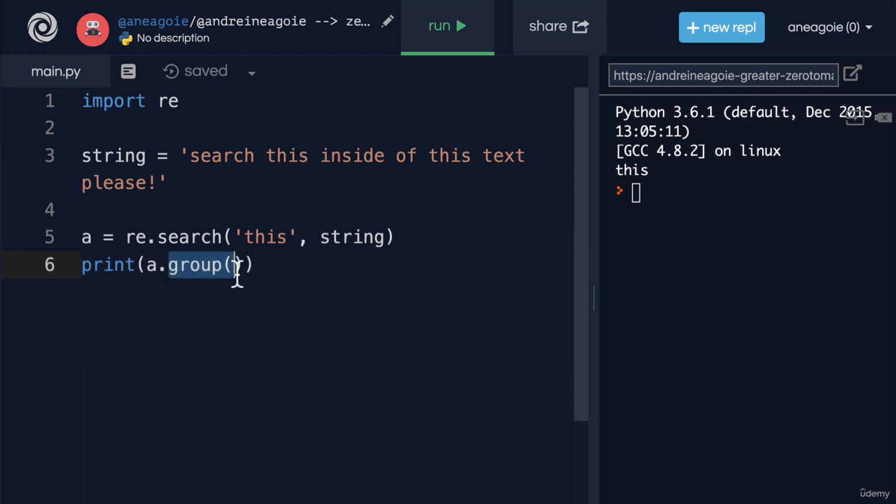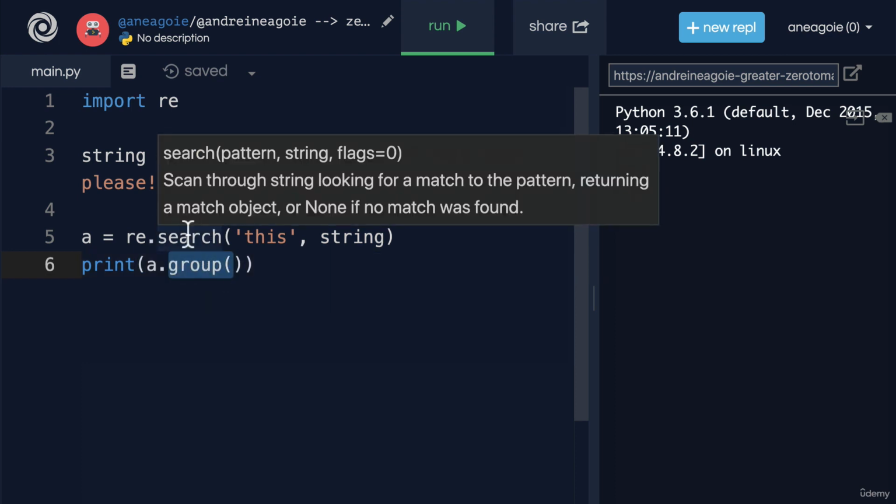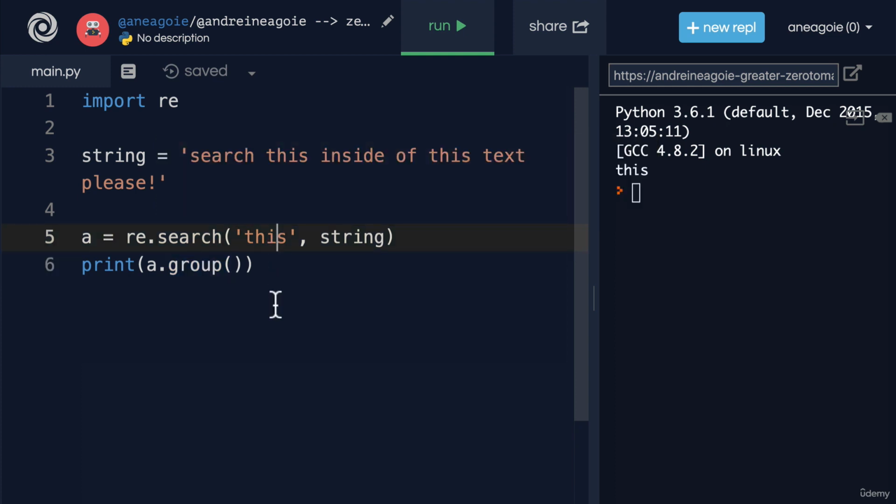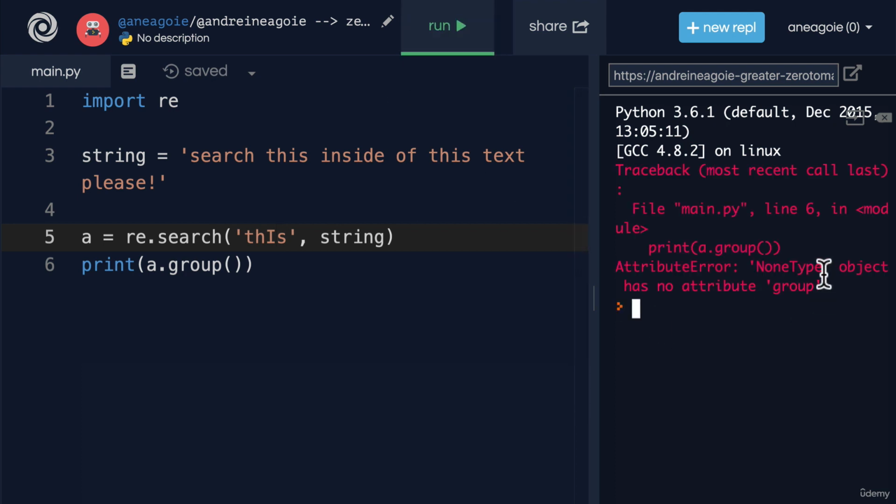Now, group is really useful when we're trying to do multiple searches. So in our case, we are just doing one search. So we have a pattern that we're trying to match. But there's ways that we can do multiple searches within the one line. But before I show you that, what happens if we do something that doesn't exist, such as this with a capital S? If I click run, I get an error because now A is going to be none. Because if the regular expression doesn't find anything, it's going to return none. So it's either going to return a match object or none.